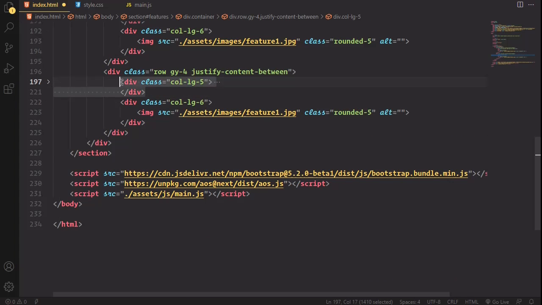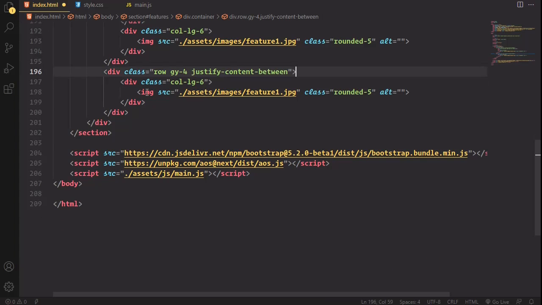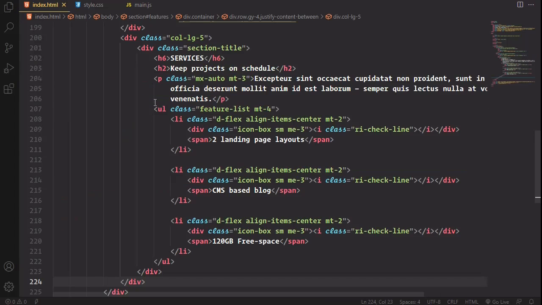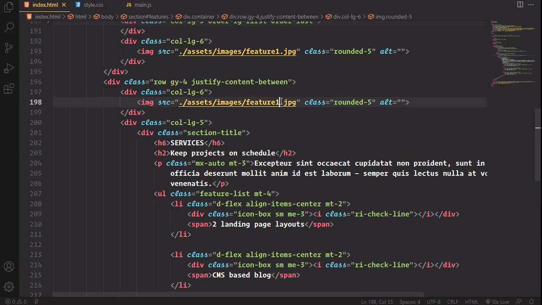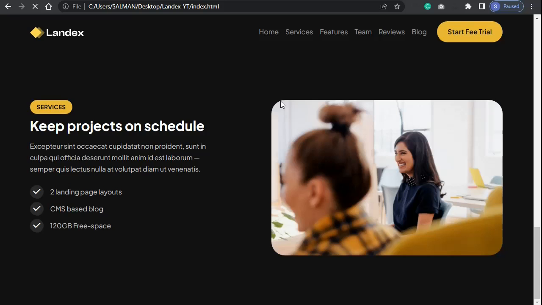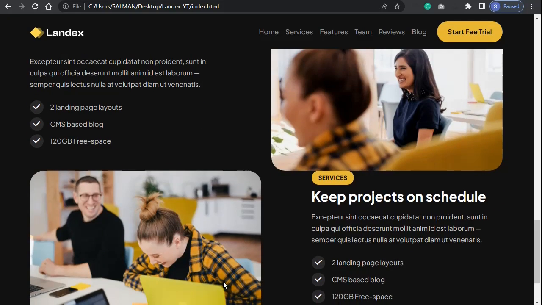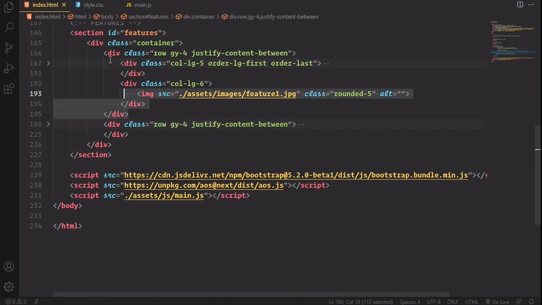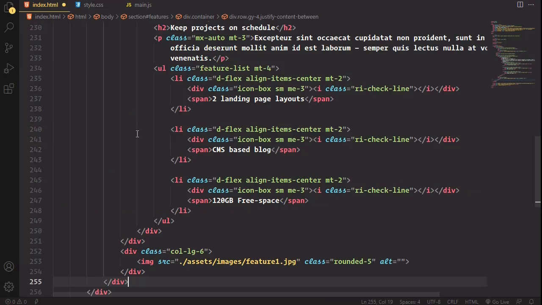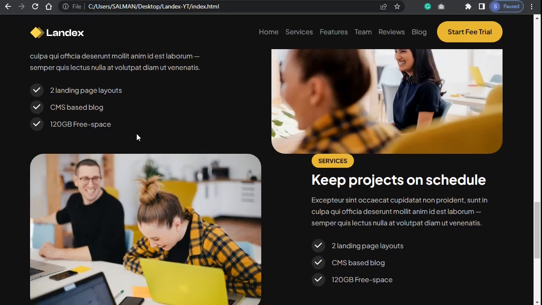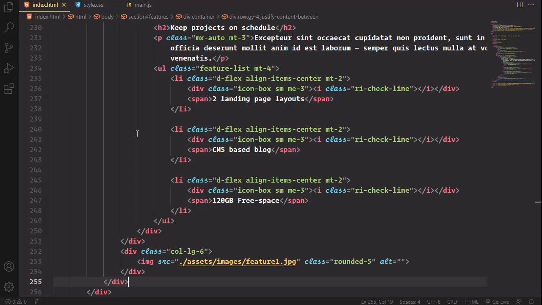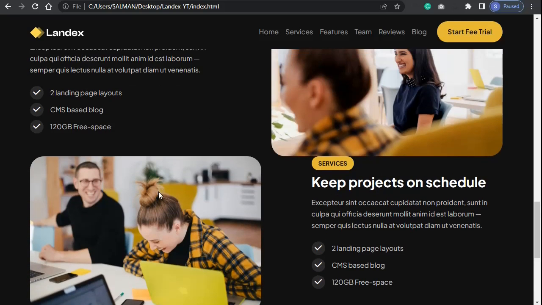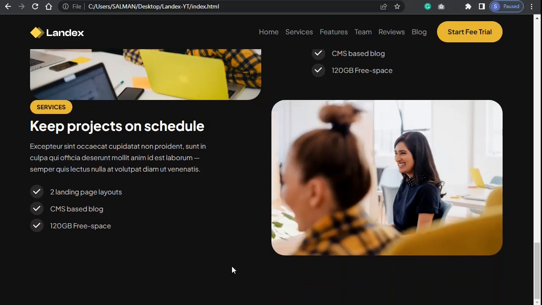Okay, and I'm gonna copy this, and I'm gonna change the image. This will be feature 2. Save it. Okay, and I'm gonna copy the first row. Okay, and I'm gonna paste it right here. So I'm gonna give some space between these features rows.